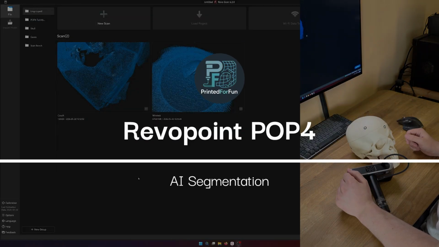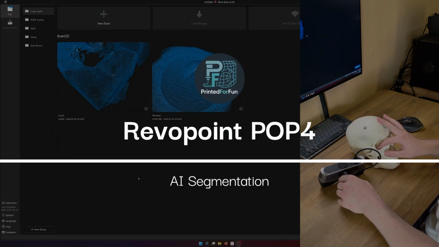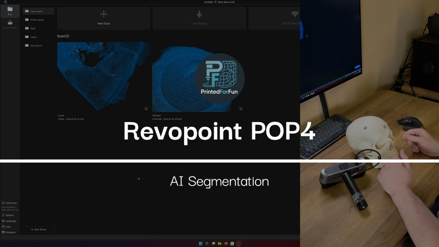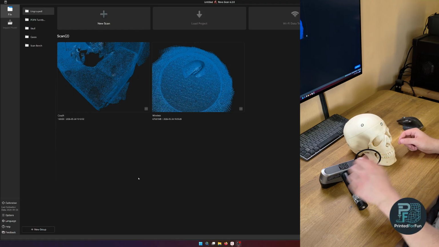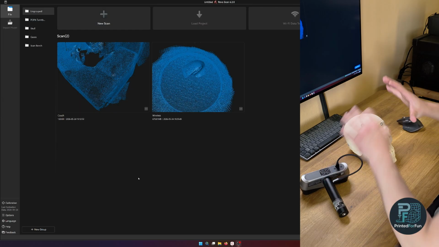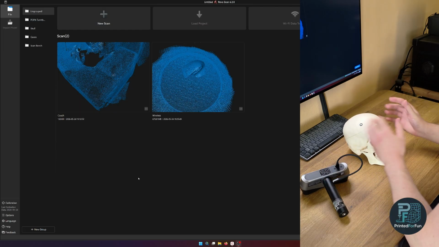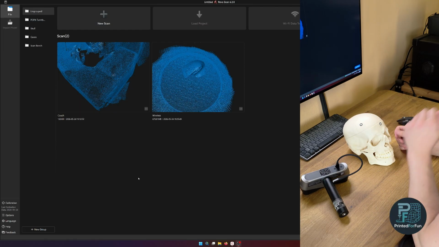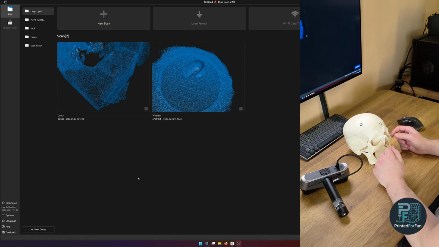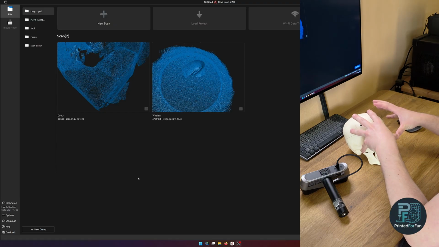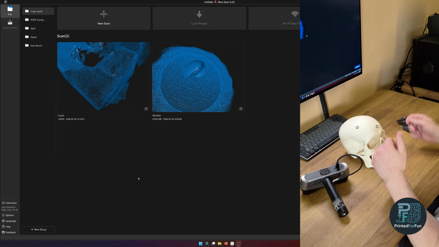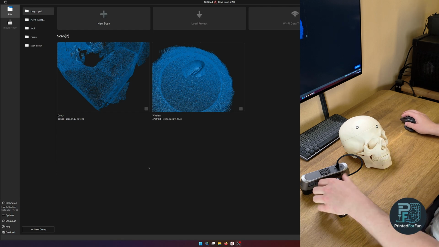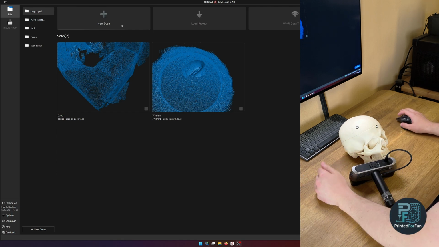In this video, I will take a bit closer look at the AI segmentation the POP4 can do. As previously mentioned, I initially thought this was a very gimmicky feature. Basically, if I want to scan the skull here, you can select the skull in the camera preview, and this causes only the skull to be scanned and not the surrounding area. I was like, okay, maybe nice, but after first testing, it actually is quite nice and quite helpful.